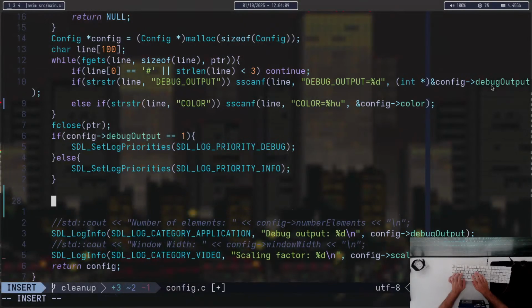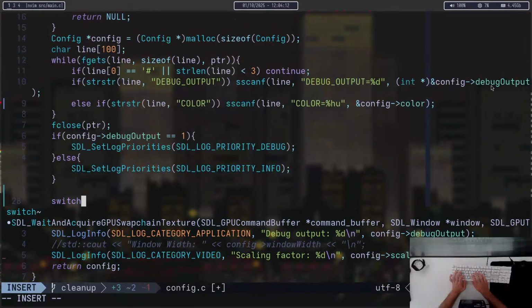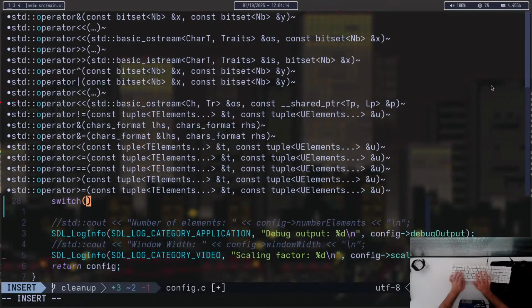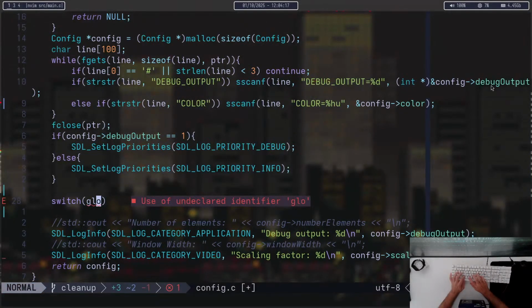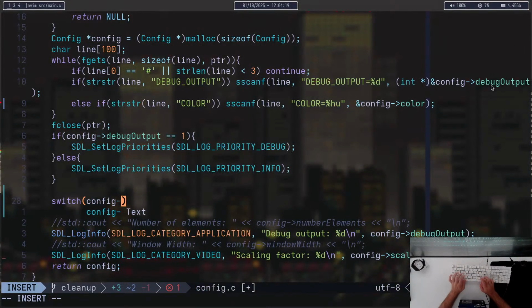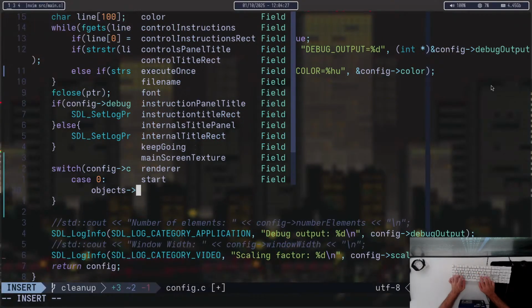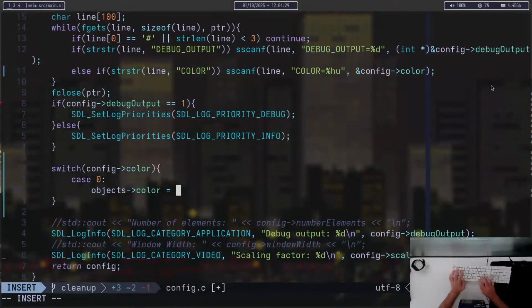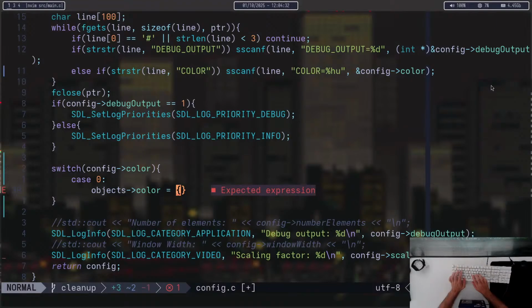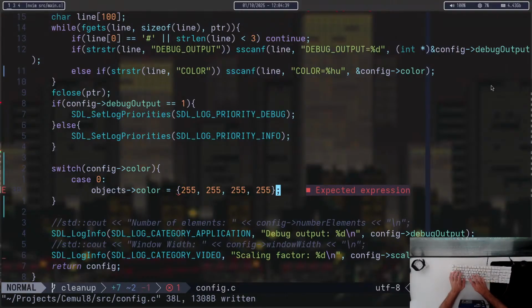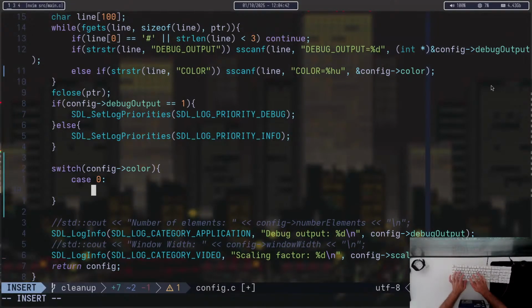Okay, so what I want to do, I want to do a switch on a global config color, and I'm just gonna say objects. Why can I not declare this like this? Like, I just can't do 255, 255. I can't do this. This sucks, man. The fact that I can't do that in 2025 is crazy.